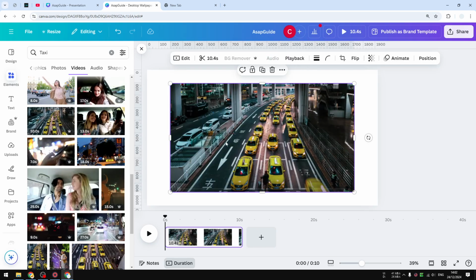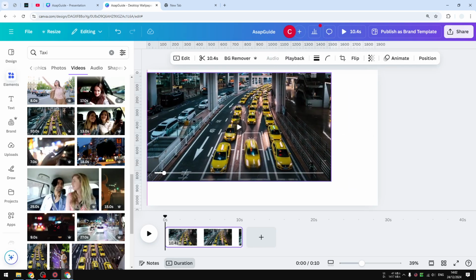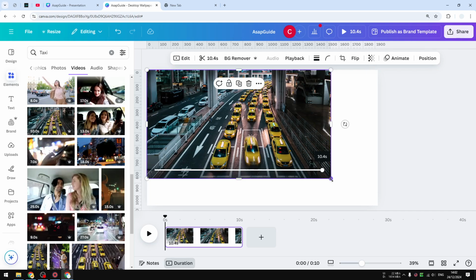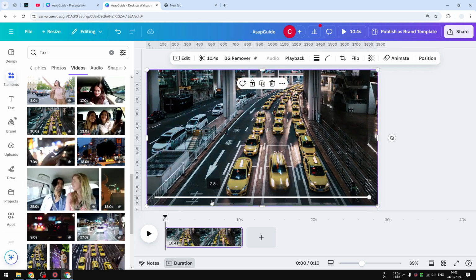I'm going to put it in my document, and let's make it a little bit bigger. As you can see, this video is colorful. You can see the color yellow on the taxi.